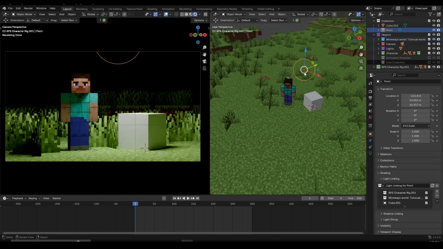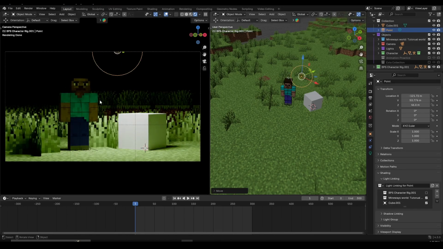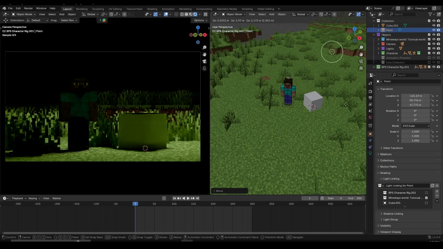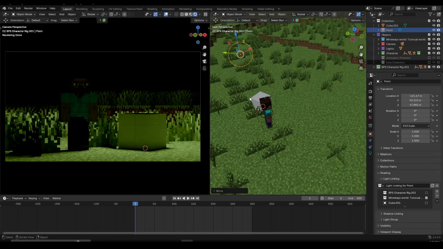So let's say I want this light to no longer affect Steve. I can go over here and disable the Steve collection, which is a BPS rig here. So disable this, and as you can see, Steve is no longer going to be affected. It's only going to be affected by the bounce lighting, which is happening from the cube and from the world as well. Now I can also disable the cube, and now my light source is only going to affect the world. So wherever I move this, only the world is going to be affected, and Steve and the cube are only going to receive the bounce lighting.